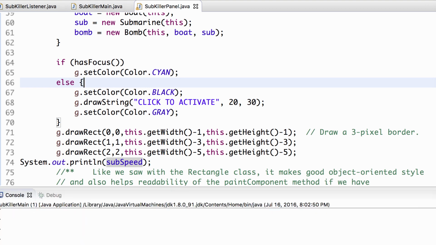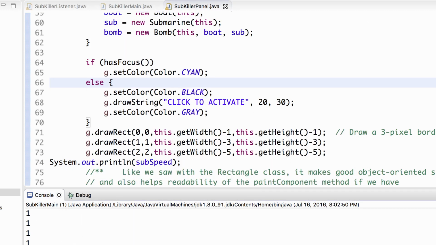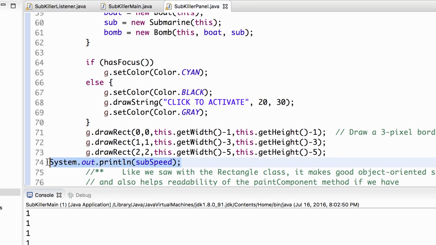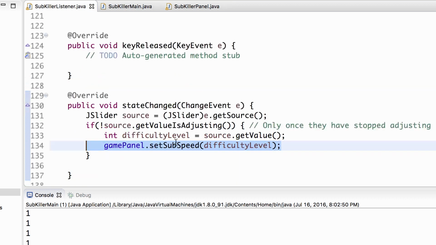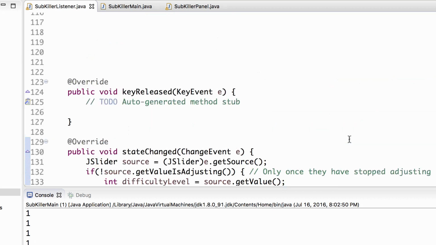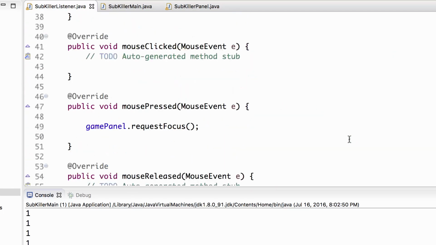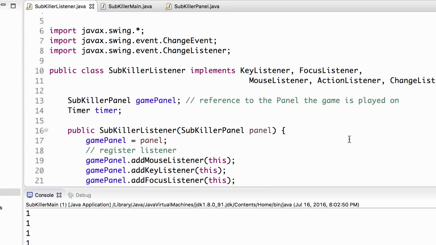So if I go to the console, it's printing out 1. If I click here or here, it's still printing out 1. So I'm thinking, you know what, subspeed is not getting set. Even though I have a method that's properly written, I've just forgotten one of the basic things when using listeners, and that is we have got to add the registration. So I forgot the registration of the listener.